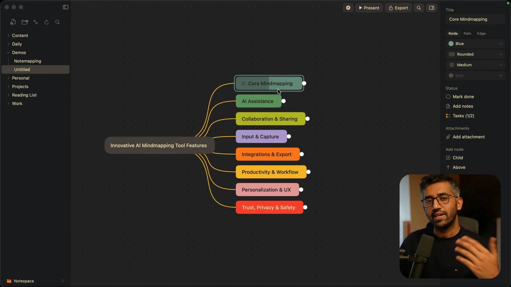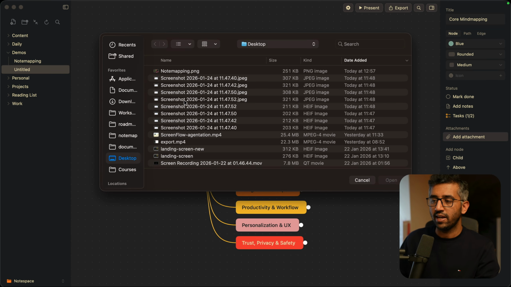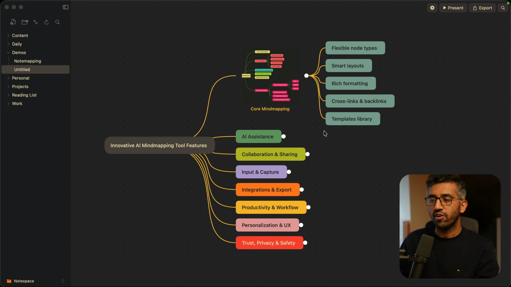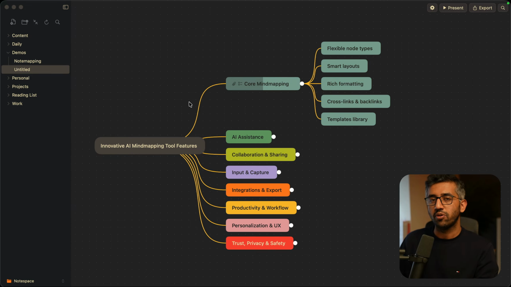I can also add my attachments in here. So let's say that I'm looking at some other tool as an inspiration. So I can click add attachment, and I can upload my files in here. Now, if you have one file, it will show up like this. If you have multiple files, they will show up in here, you can click to view it or delete it as well.